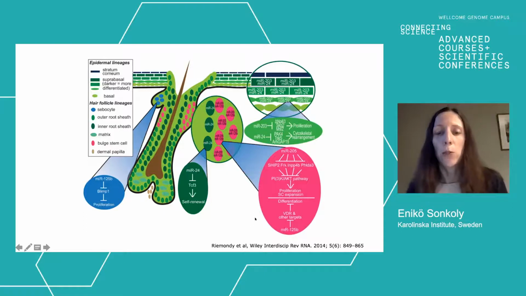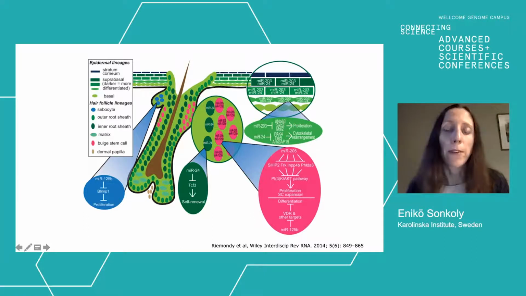But this microRNA is also important in hair follicles, as well as miR-125b, which is also needed for proper development of hair follicles. And miR-125b was also regulating the proliferation of sebaceous glands. So these are some examples, and there are definitely more microRNAs which are important for the proper development of the epidermis and the hair follicles.